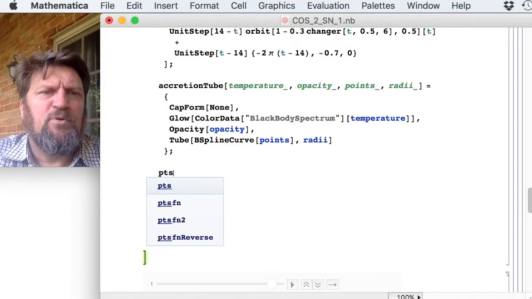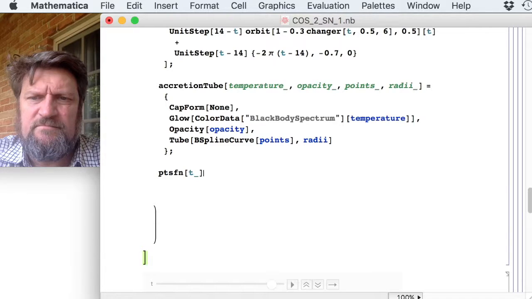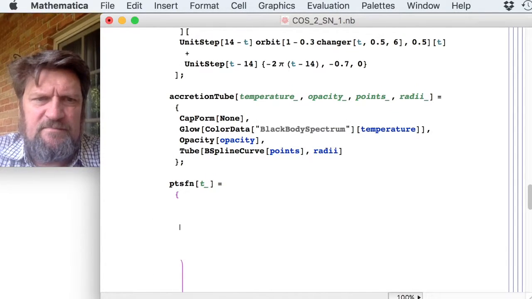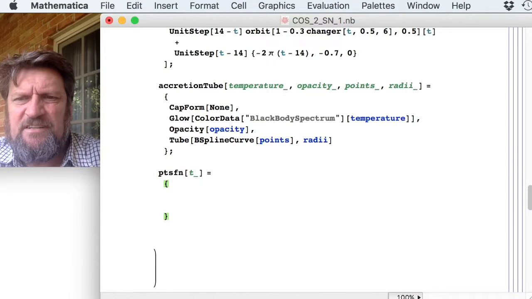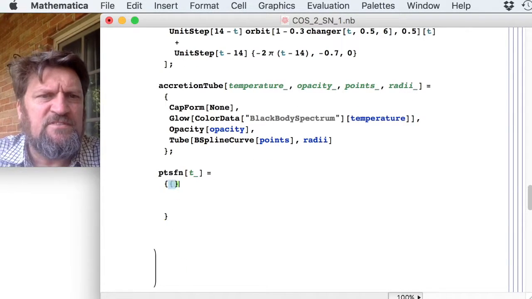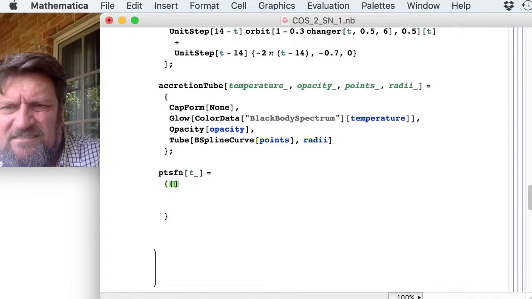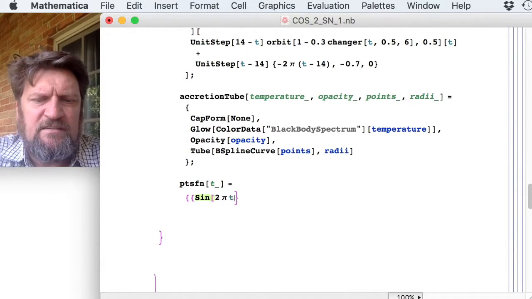So I'll have some points function, which is going to specify some points. It's just going to be a series of points. Basically, each of these is going to be just some point on the orbit as a function of time. So we're just going to have a sine 2 pi t.